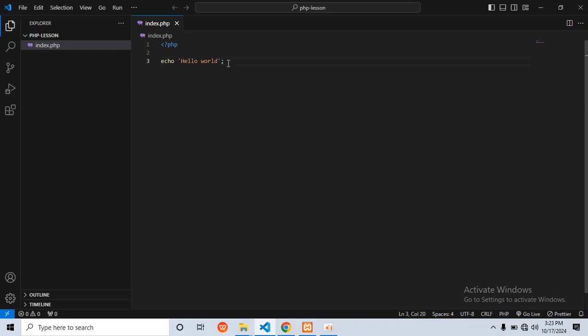PHP also allows you to embed PHP with other pieces of code within that particular file. What I mean is that you can embed HTML together with PHP and it will work just fine. So let me demonstrate that. What I'm going to do now is create an HTML boilerplate.